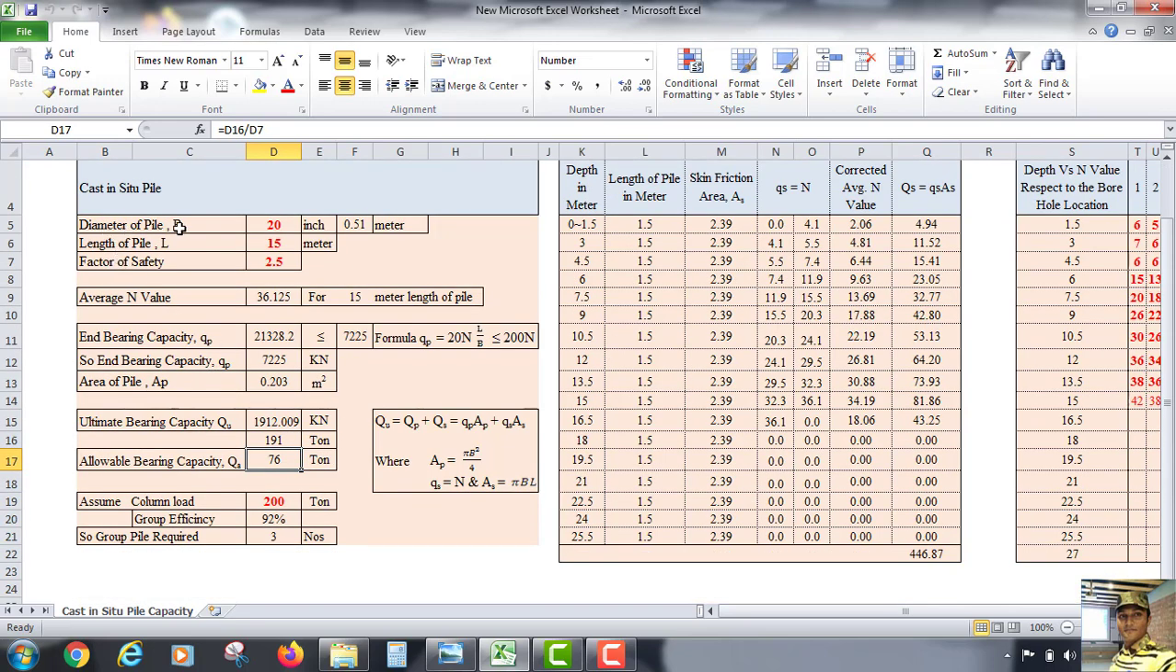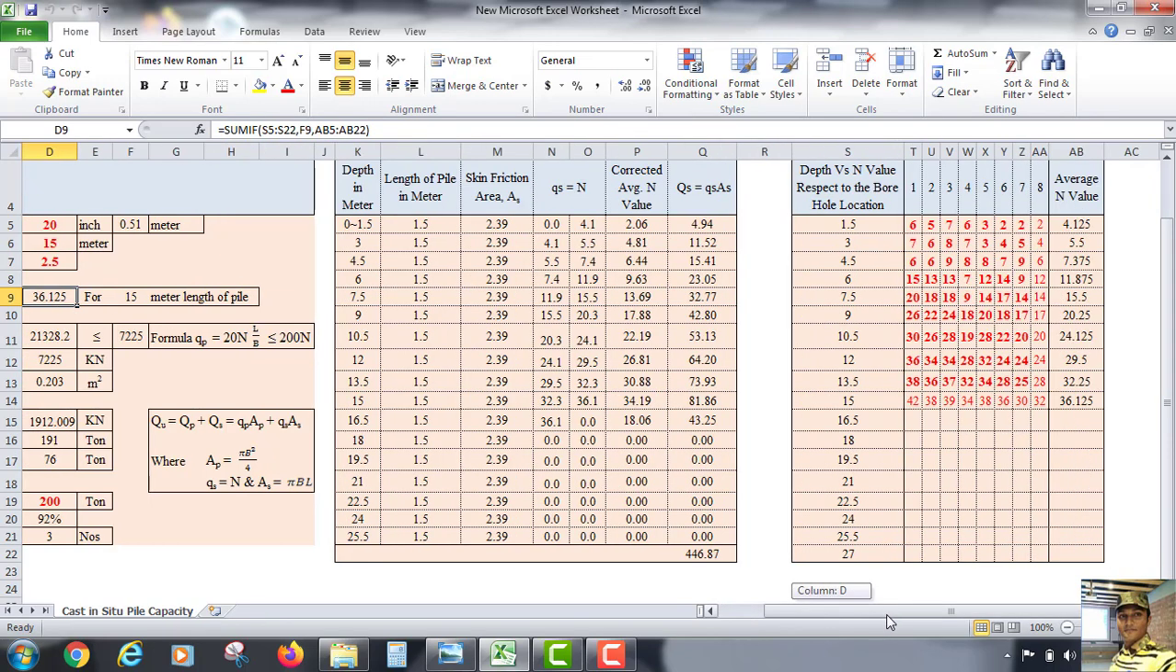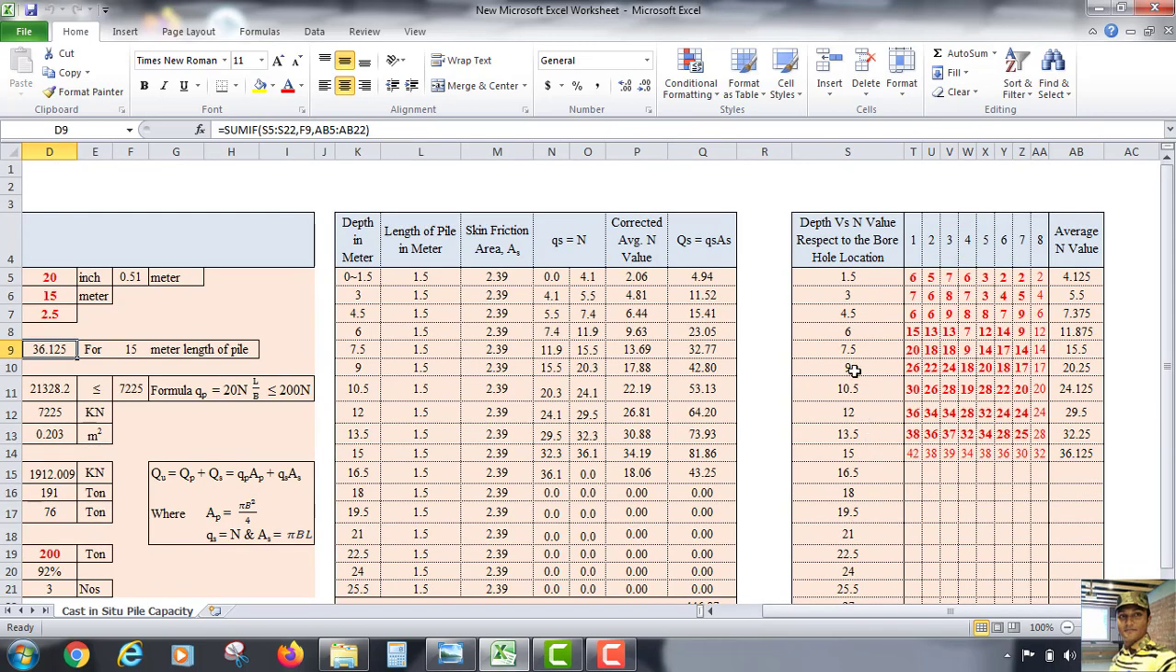This is the diameter of the pile, B, 20 inch, and the length of the pile, L, 15 meter, and the factor of safety 2.5. The average N value we will get from our soil test report. So let's see, this is depth versus N value with respect to the borehole location.